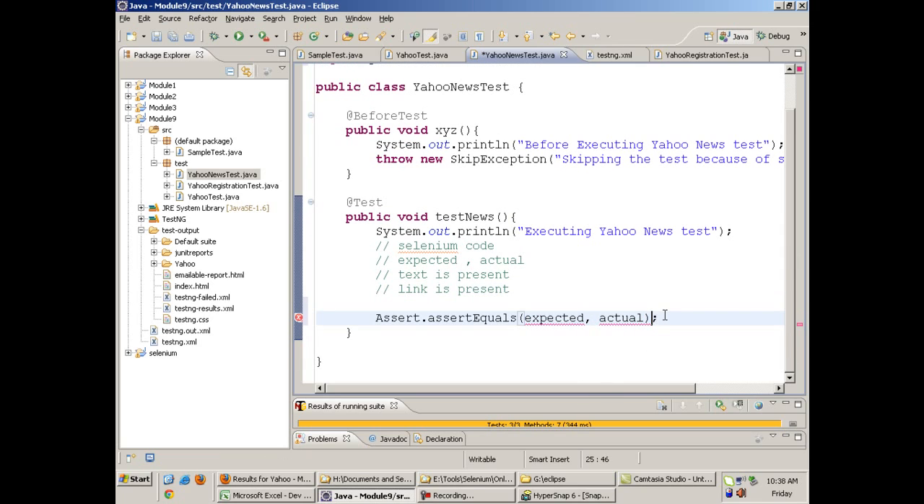So what you do is that you write assert equals expected value. Suppose my expected value is good. Okay, and my actual value, who will get this actual value? Selenium will get this actual value. This actual value will be read from the application. I am right now hard coding it. I am just writing good over here. So what assert equals means is that make sure that expected and the actual value are equal, only then pass the test case, otherwise fail the test case.